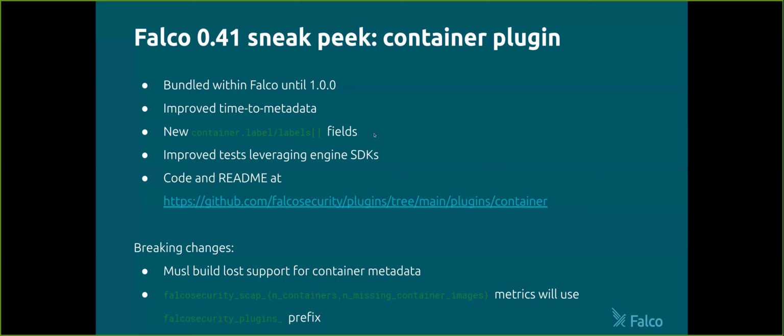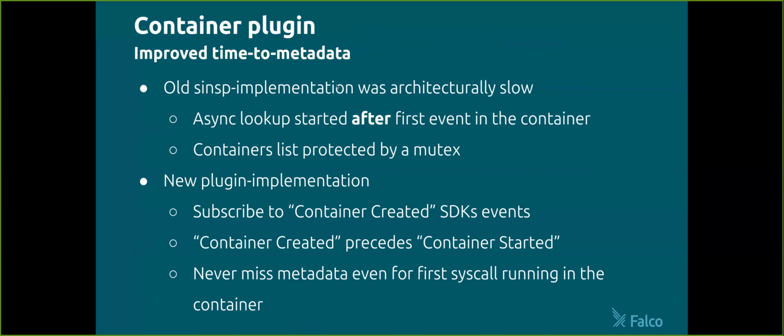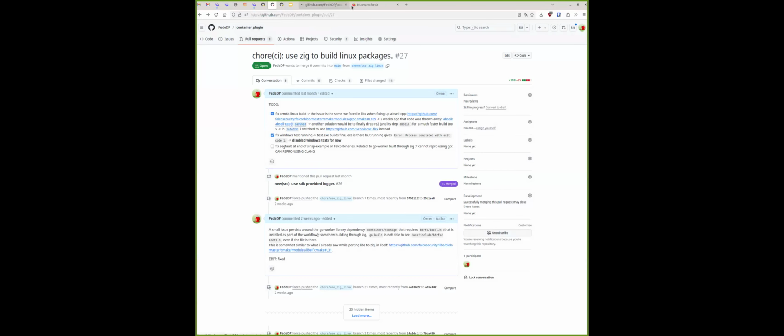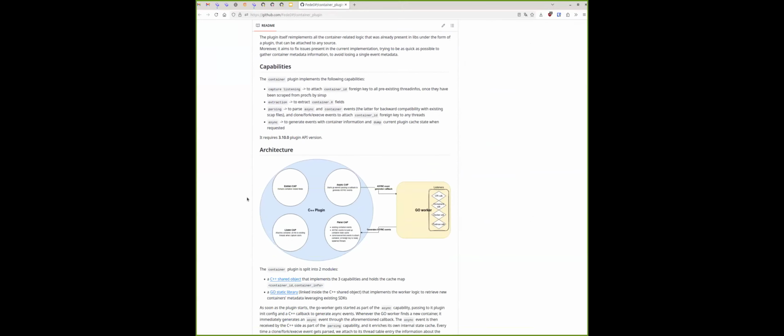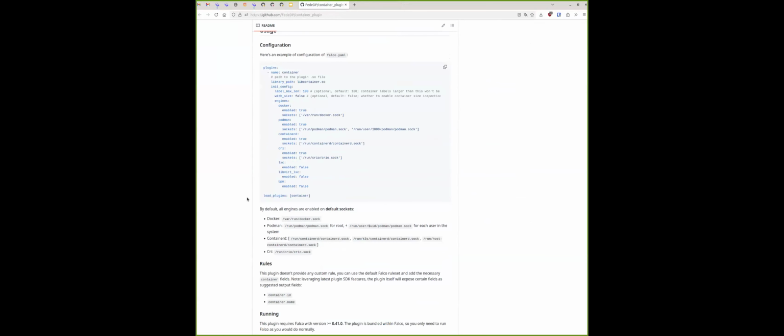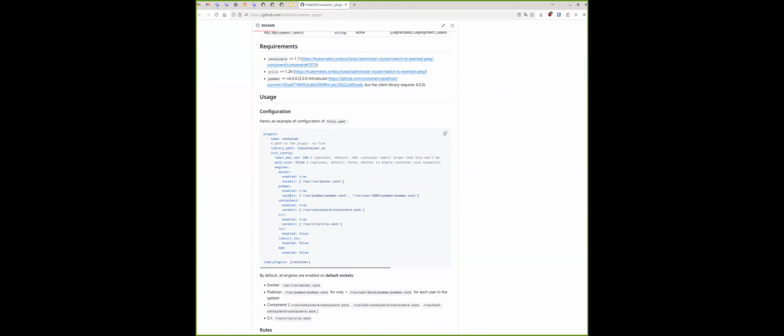By default, we enable every engine with some default sockets. These are the same defaults that we use in Falco 0.30 with the old SIMSP implementation. Of course, if you use different sockets, you can customize the init config for the plugin.